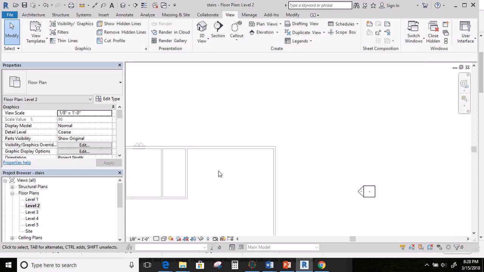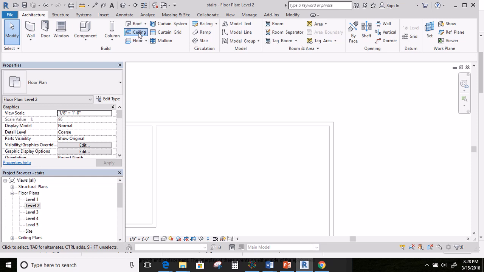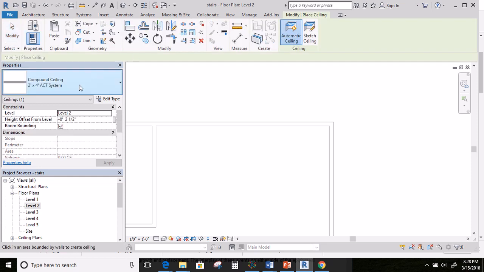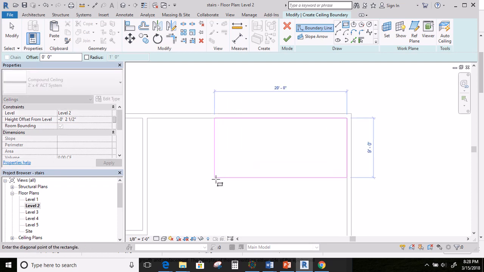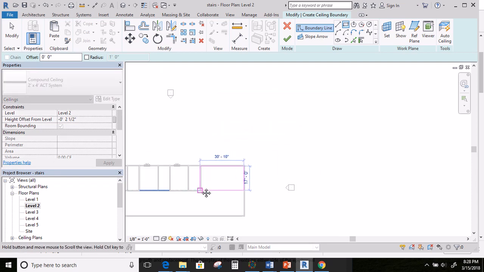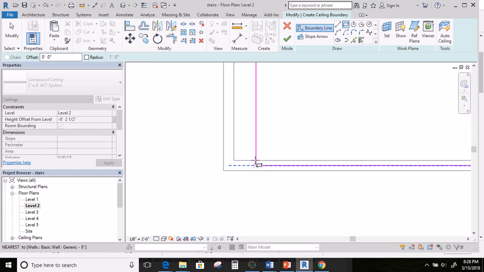And I'm zoomed in pretty close, as you can see, but that's okay because that'll help me pick my corners. Come up to architecture, ceiling, and a compound ceiling is perfectly fine. Go to sketch, and I'm just going to draw a rectangle because that's really all I need is a big rectangle. I'm going to zoom out, move myself over, zoom back in. The advantages of a mouse, zoom in and out pretty easy. I'm going to click here.